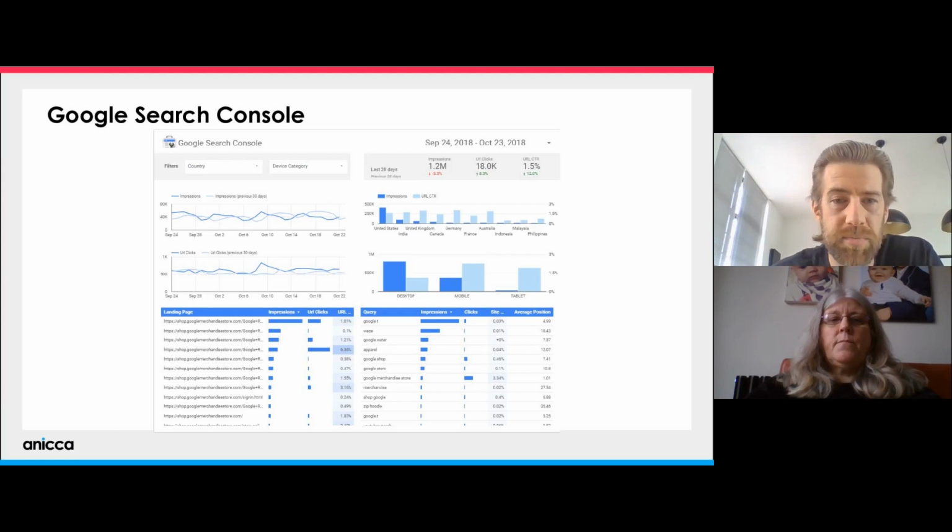Google Search Console also. So again, there's quite a lot of data you can bring in from Google Search Console if you want to surface some SEO insight and get greater visibility into how your website is performing in the eyes of Google.